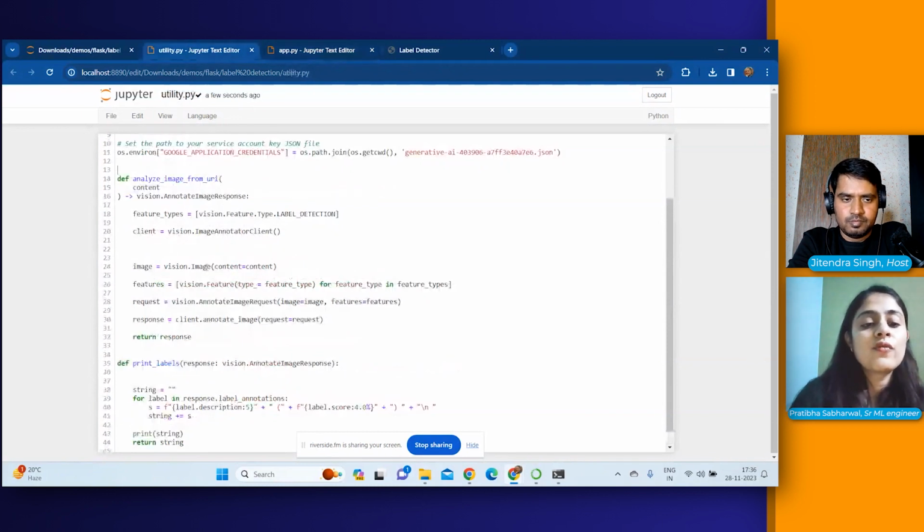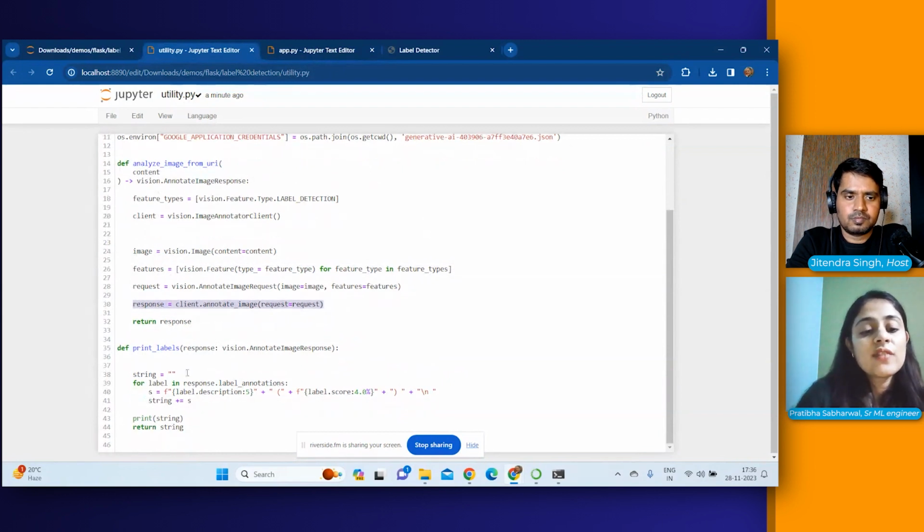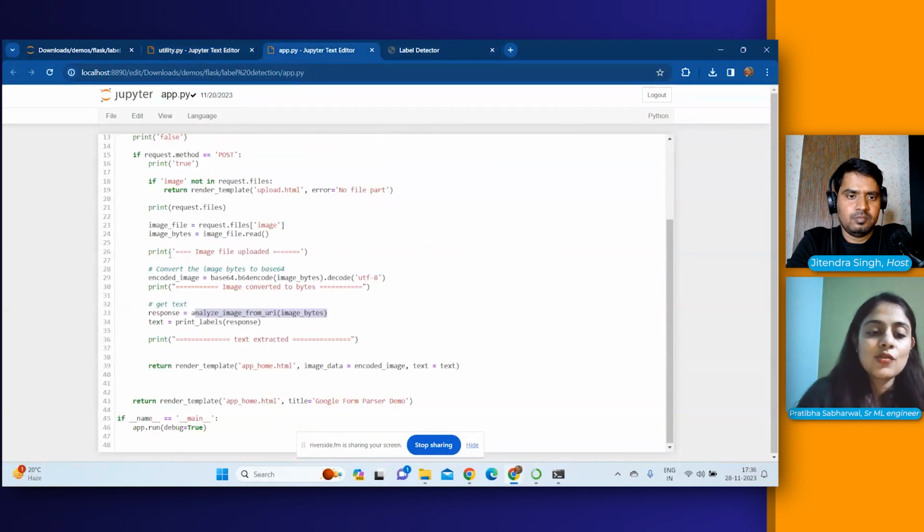We are passing it to vision, and in vision we are just getting the features out of it, that is the labels that have been detected. The whole output is being stored in this response variable, which we are just reading here. For this print labels function we are just passing in the response that we get.